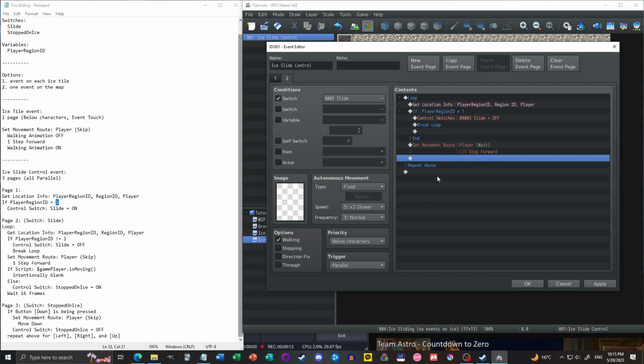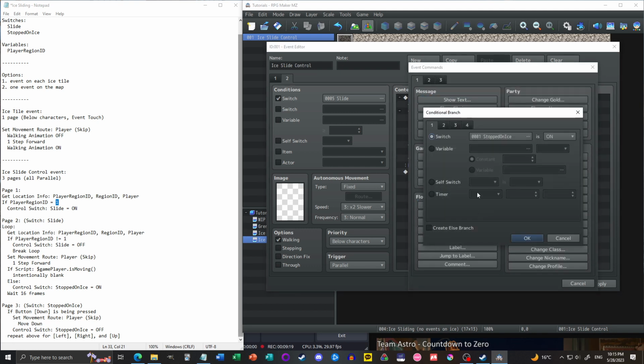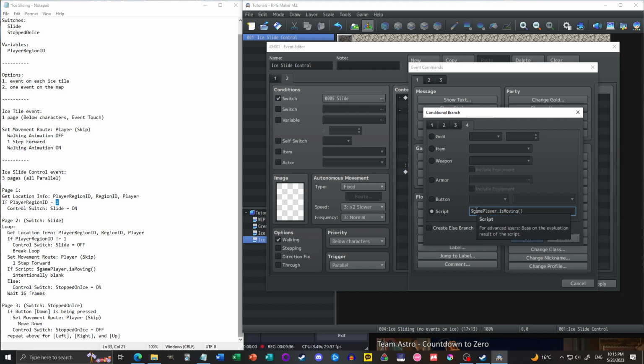Now, this next part, we're going to check if the player is moving. The way that we're going to do that is we're going to run a script here, which is just going to be $GamePlayer.isMoving. These scripts, you can go onto the webpage and find a list of all the script calls that are available in RPG Maker.